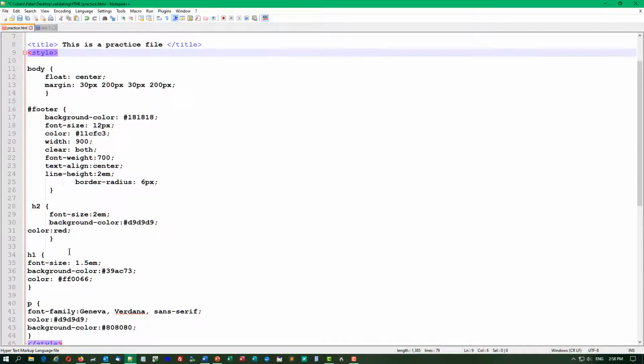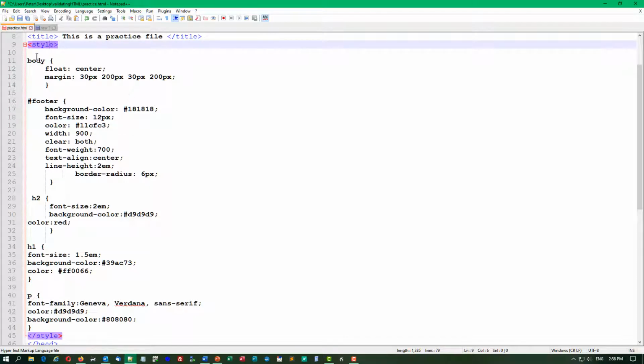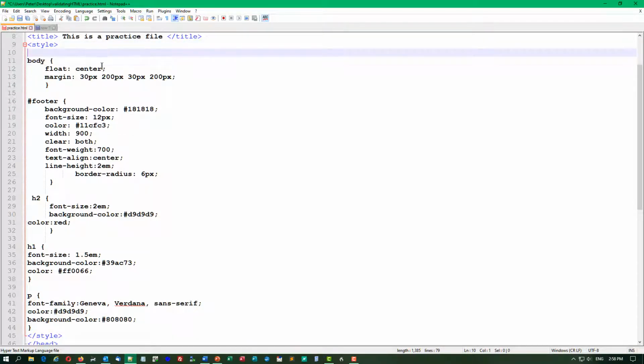I have style tags that you can see right here that I've embedded. I've said for the body, put everything in the center. The top margin will be 30 pixels from the top. This goes top, right, bottom, and left. So it basically goes clockwise for each border of the rectangle starting at the top. So the top will be 30 pixels margin space, 200 on the right hand side, 30 on the bottom, and 200 on the left hand side.